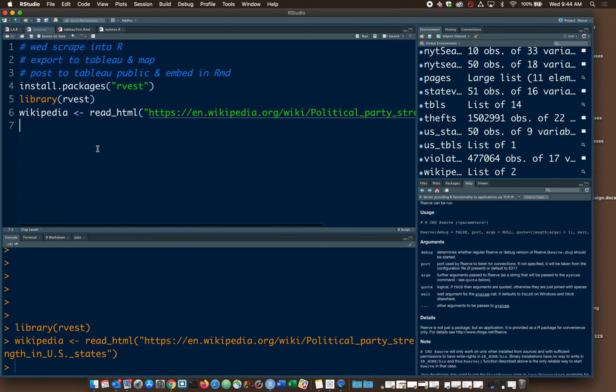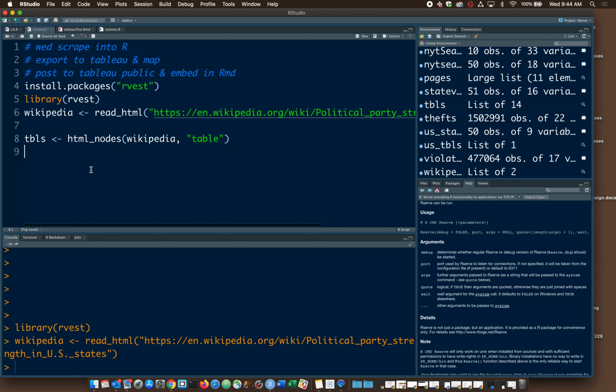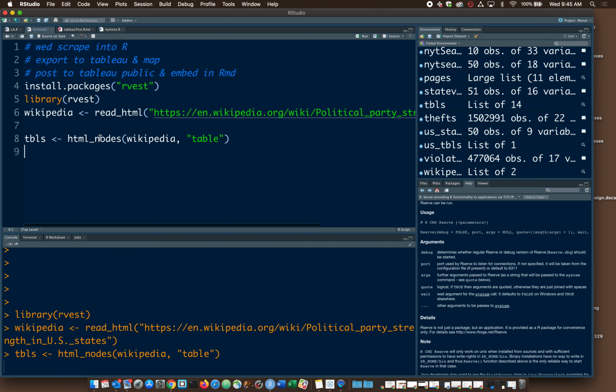If we looked at Wikipedia right now, it would be a mess. What we basically did is just grab a whole web page. We're going to look at the tables in this document, and that's an HTML node. So html_nodes, Wikipedia, comma, table. Basically it's looking into your HTML tags for table, which is an HTML tag that's used pretty heavily on Wikipedia. Let me run that line. So Wikipedia is the whole page, and tables is just the tables on the page.